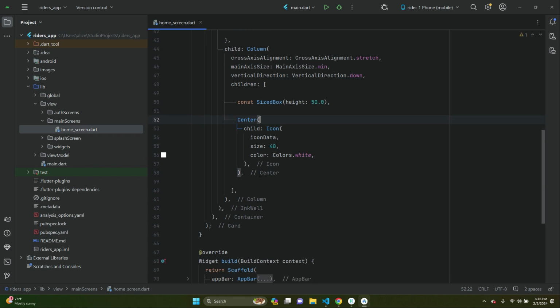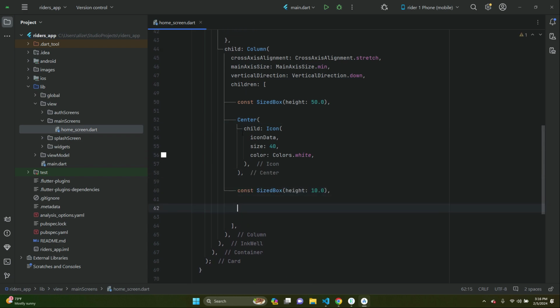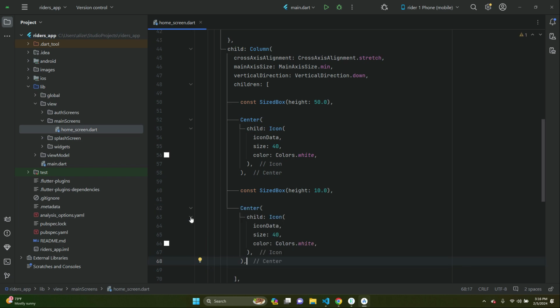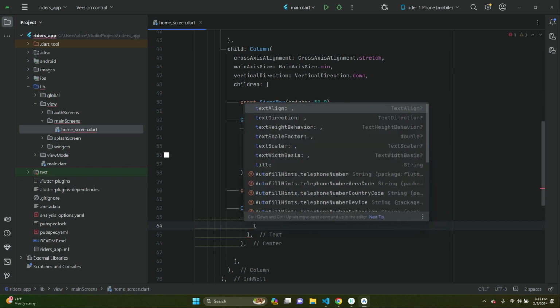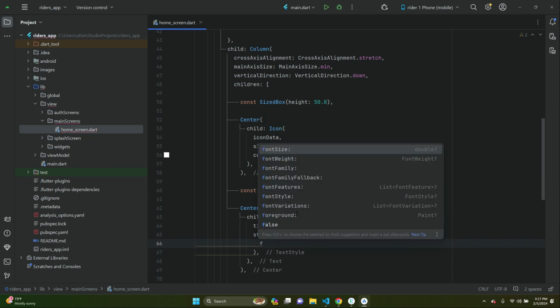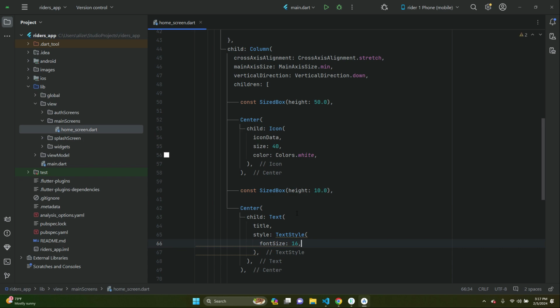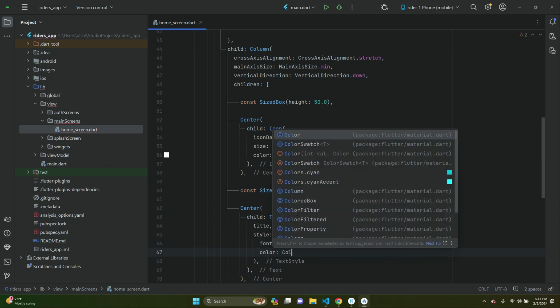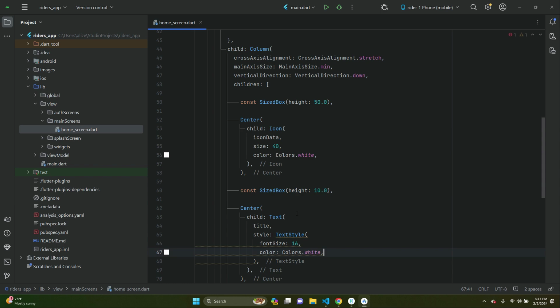After the icon we can have some space, and using the same Center widget, what we can do is we can remove the icon from it, and we can add a Text widget. We will display the title of the item, text style, font size will be 16, and color will be white. Let's add a const modifier here.